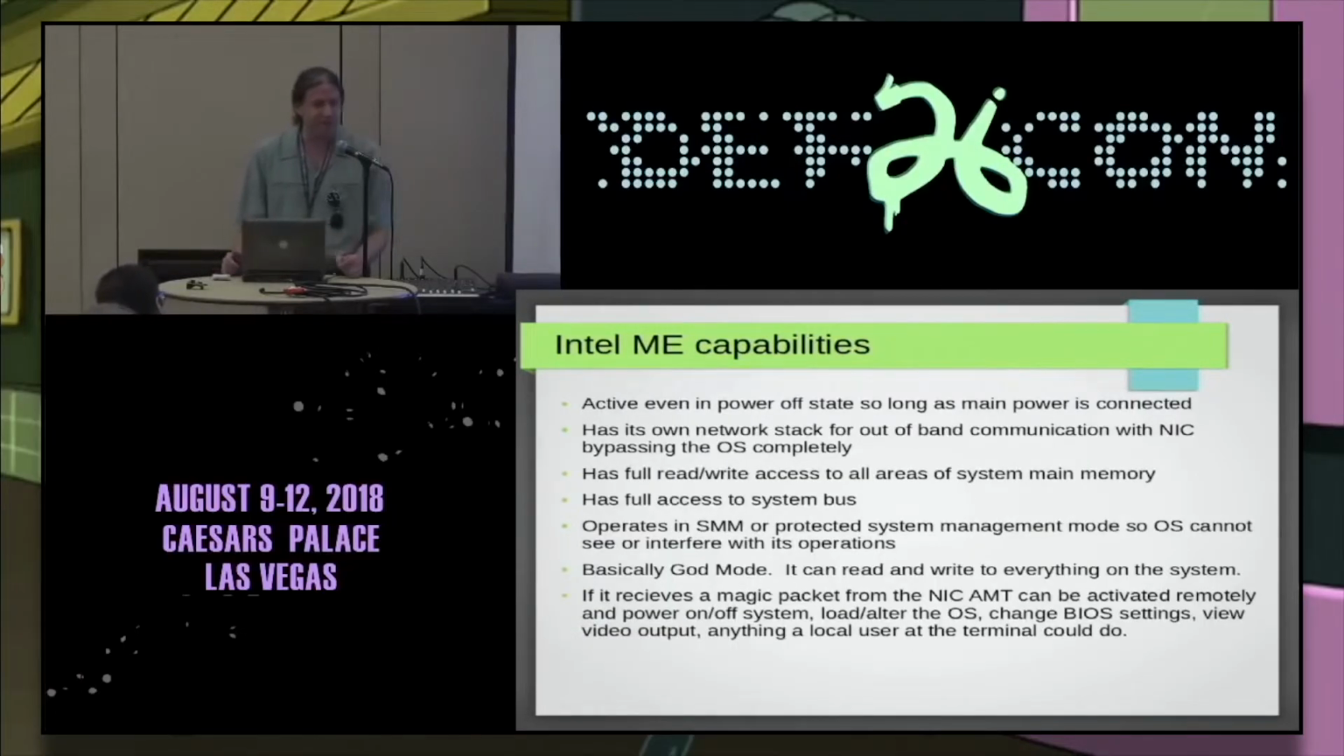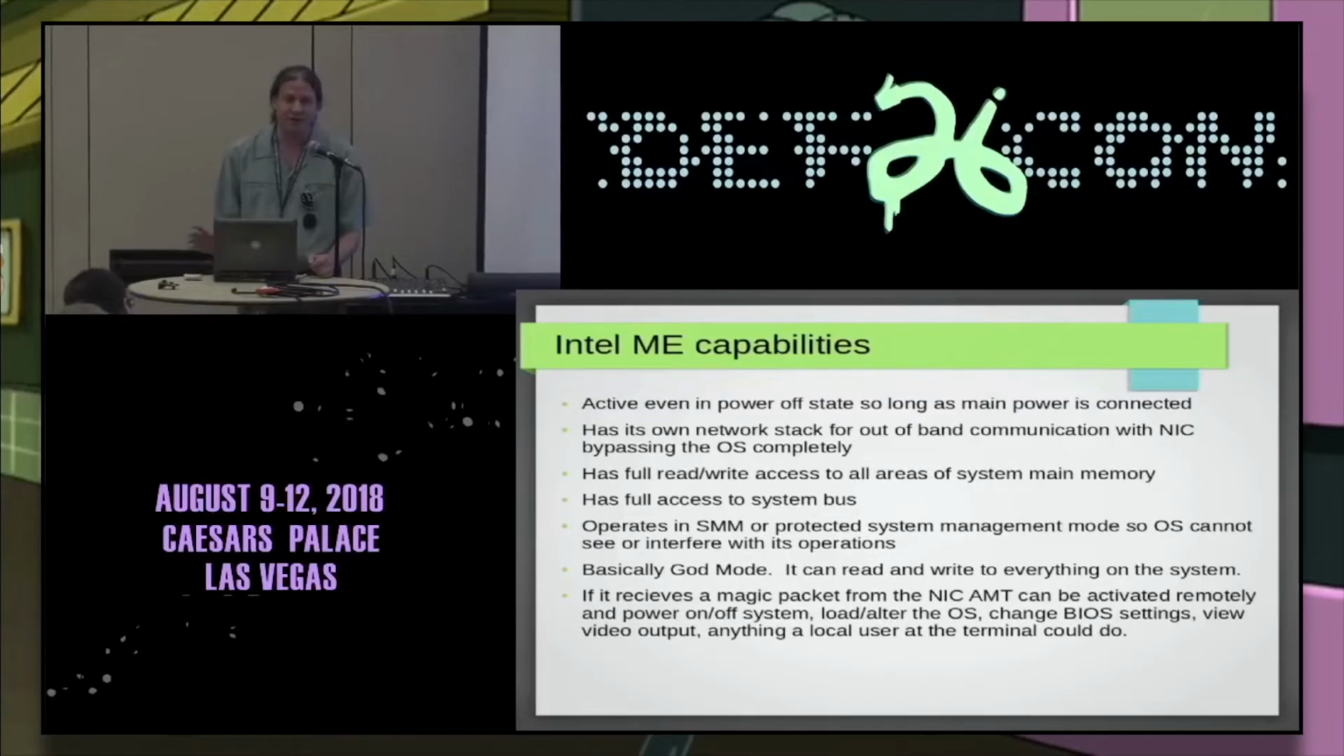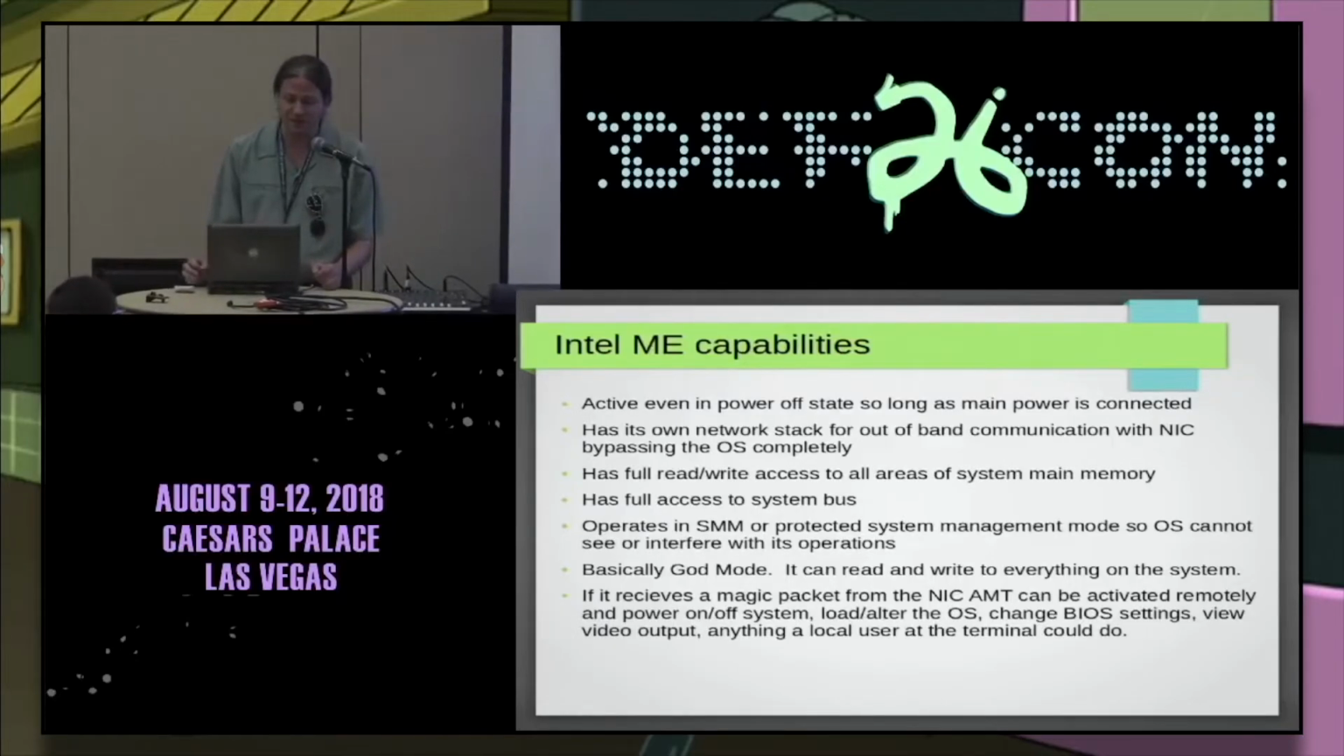So, some of the capabilities of the management engine. It's active even in the power off S3 state. As long as the main power is connected, it can be activated. It has its own complete separate network and TCP/IP stack, which is completely independent of the operating system. It communicates out of band, and the OS cannot see or modify those packets at all. You might think, well, I have a network appliance, I have a SIEM, I have Wireshark running on a separate system. But does that network appliance also have an Intel ME chip in it?